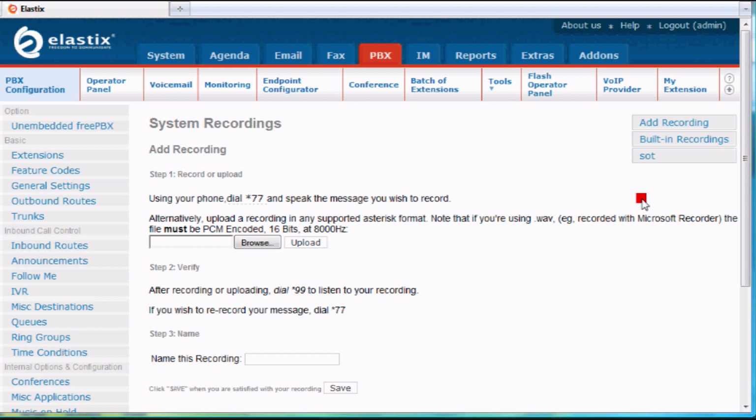Press 1 to re-record it. Press star followed by pound. To listen to it, press 1 to re-record it. Press star followed by pound.